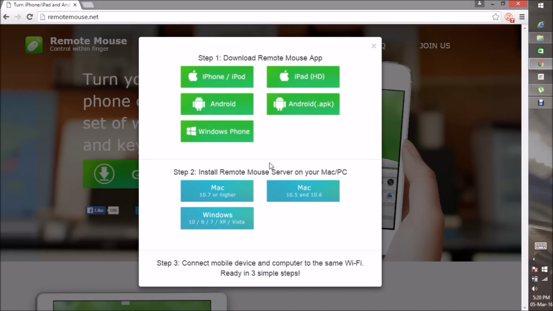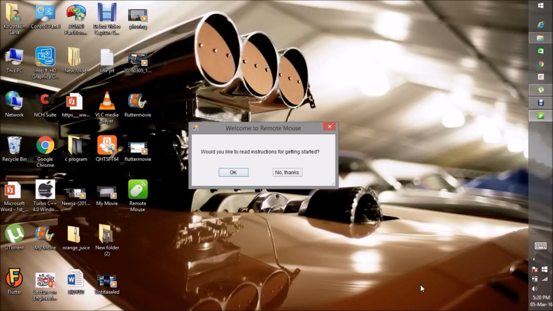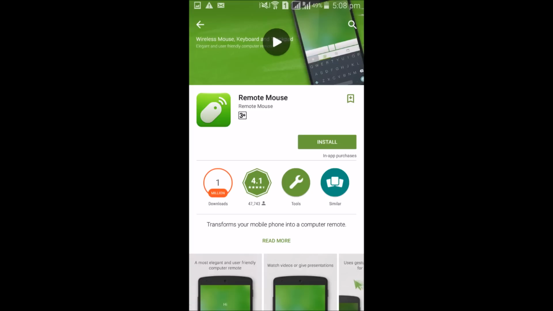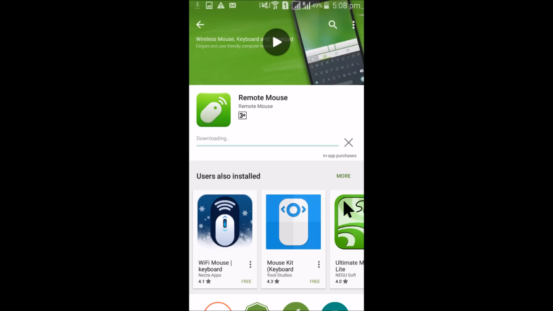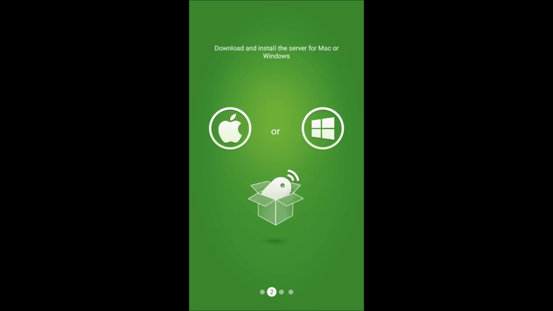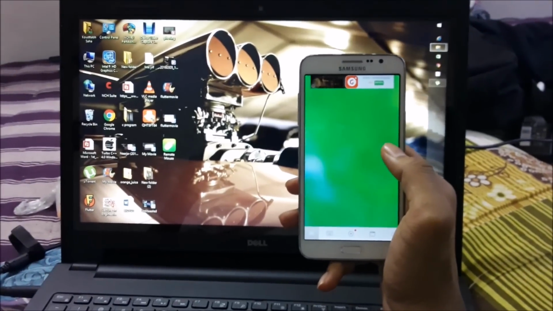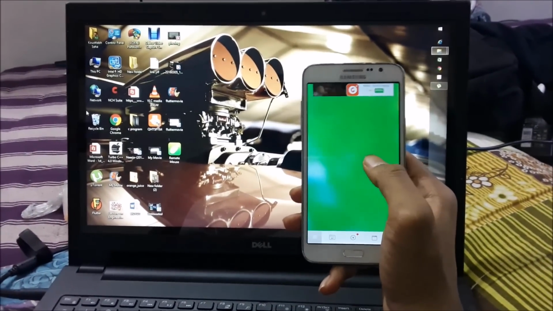I have launched the application. Now I will show you the first step. At first go to Play Store and search Remote Mouse. The first one is the app. I am installing it. Let it be installed. Okay, now it has been installed. I am opening the app. Okay, these are the basics. Now start. Now you can see I am controlling my computer from my smartphone.